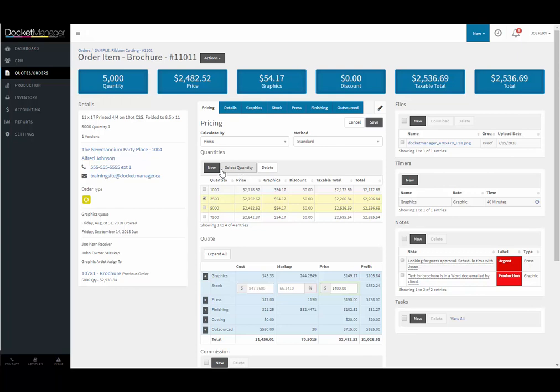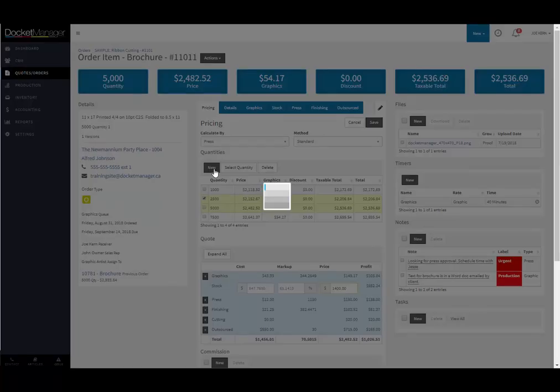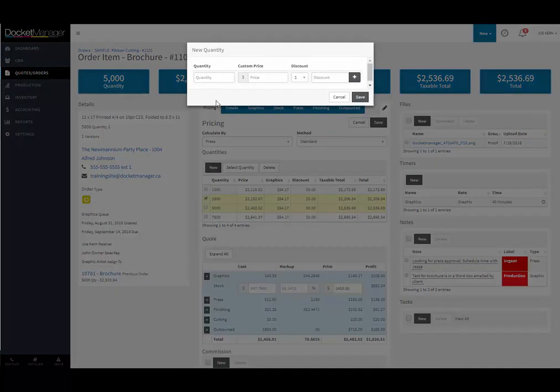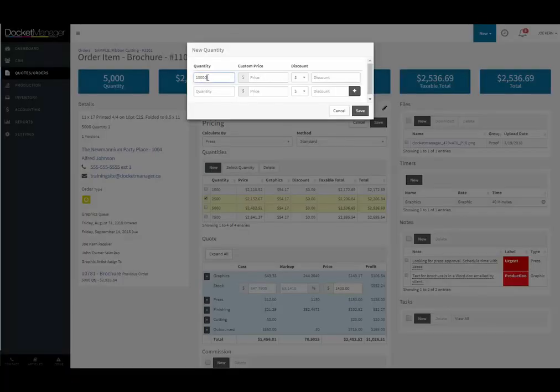Or if I needed to add a new quantity, it's as easy as clicking the new button and then typing in a quantity. So in this case, maybe we want to do 10,000, and we also want to do a quote for, or an order for possibly 15,000. So I'm going to add an additional quantity. So I can do this on a quote or order basis.